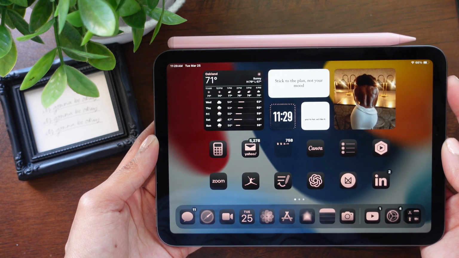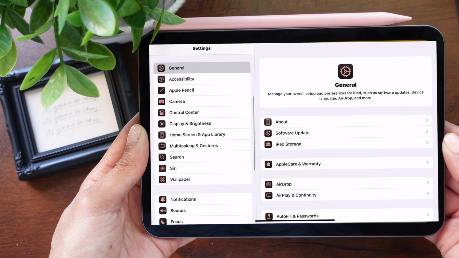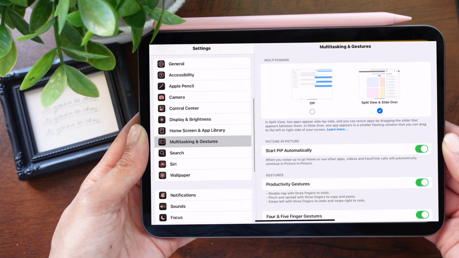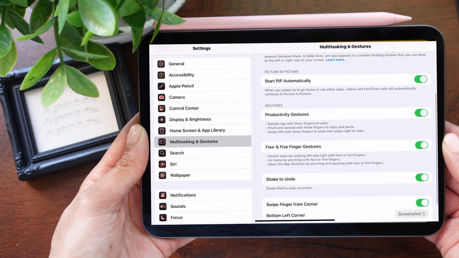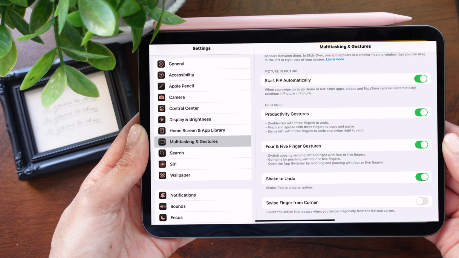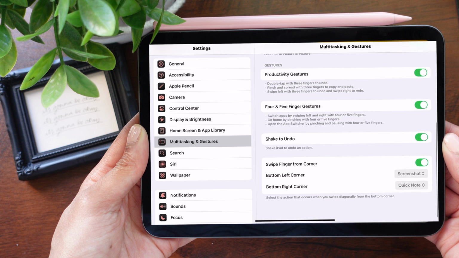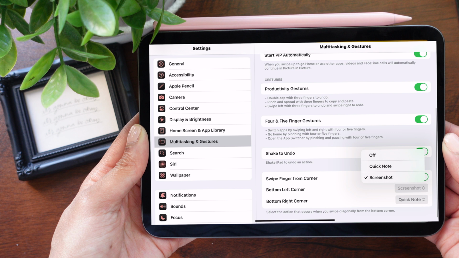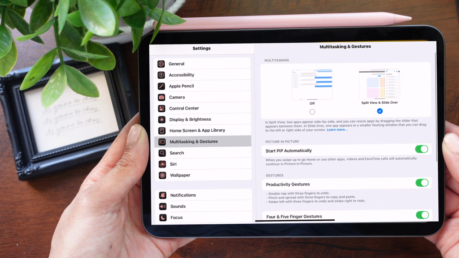In order to turn on these shortcut features, you want to go into your settings, which is the big gear icon. You're going to scroll down to multitasking and gestures on the left. Then in the right menu, you're going to scroll all the way down to the bottom where you see swipe fingers from corner, and you're going to toggle that switch on. Once you toggle that on, you can then further customize the buttons at the bottom of the screen, and you can select from here how you want your shortcuts to be set up. And then if you scroll up more, there are additional productivity gestures and features that you can further set up for your device.